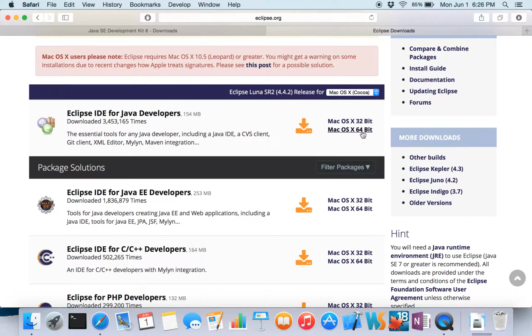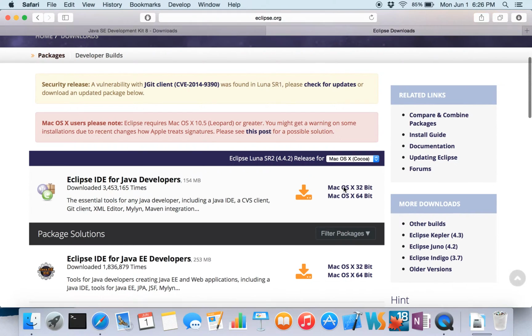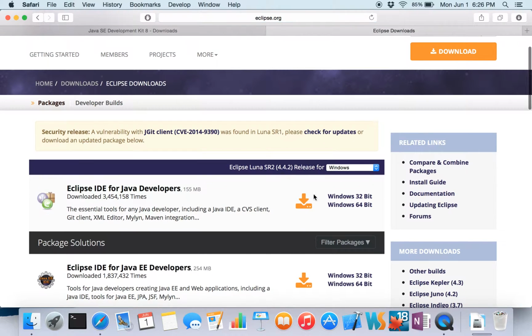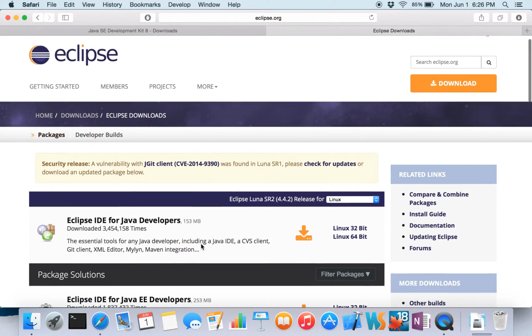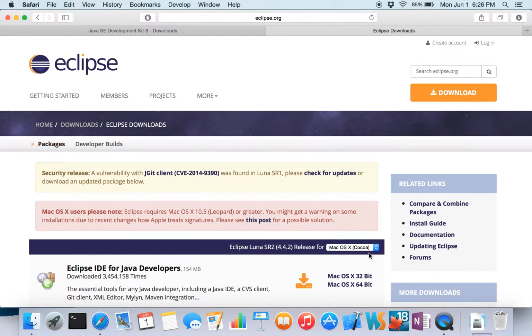So your options, when you go to the Eclipse website and click on download, are going to be, if you're on a Mac, it'll say Mac OS X 32-bit, 64-bit. If you're on Windows, this will say Windows 32-bit, Windows 64-bit. And if you're on Linux, it's probably going to say Linux 32-bit, Linux 64-bit.